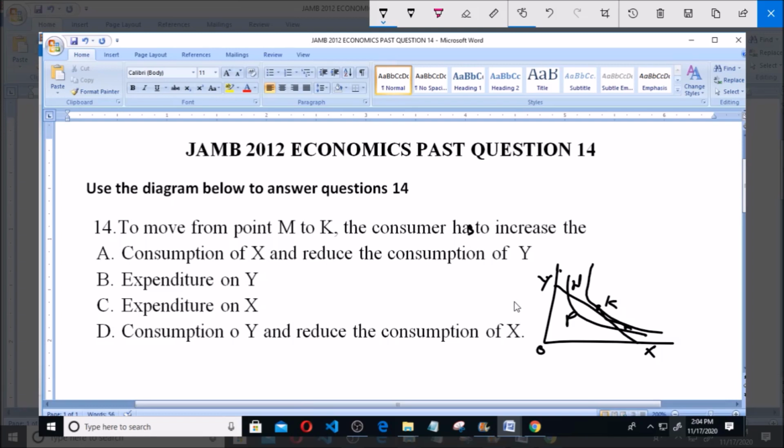increase the consumption of X and reduce the consumption of Y. That's option A. B, the consumer has to increase expenditure on Y. C, expenditure on X. D, consumption on Y and reduce consumption of X.